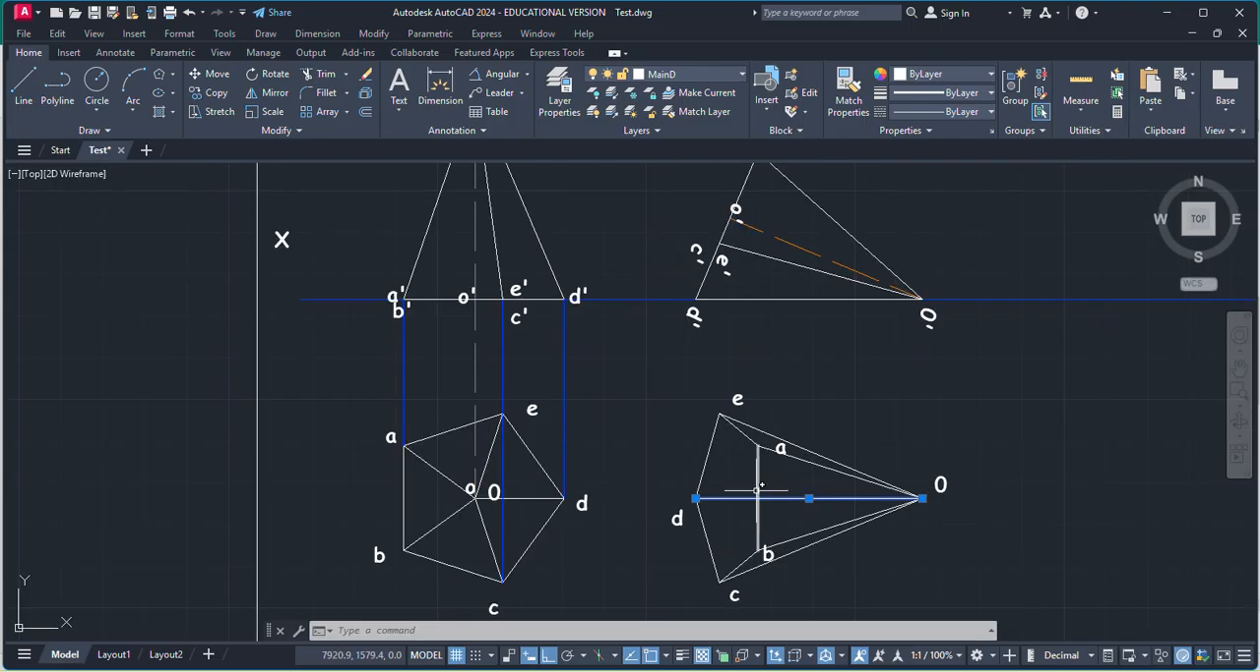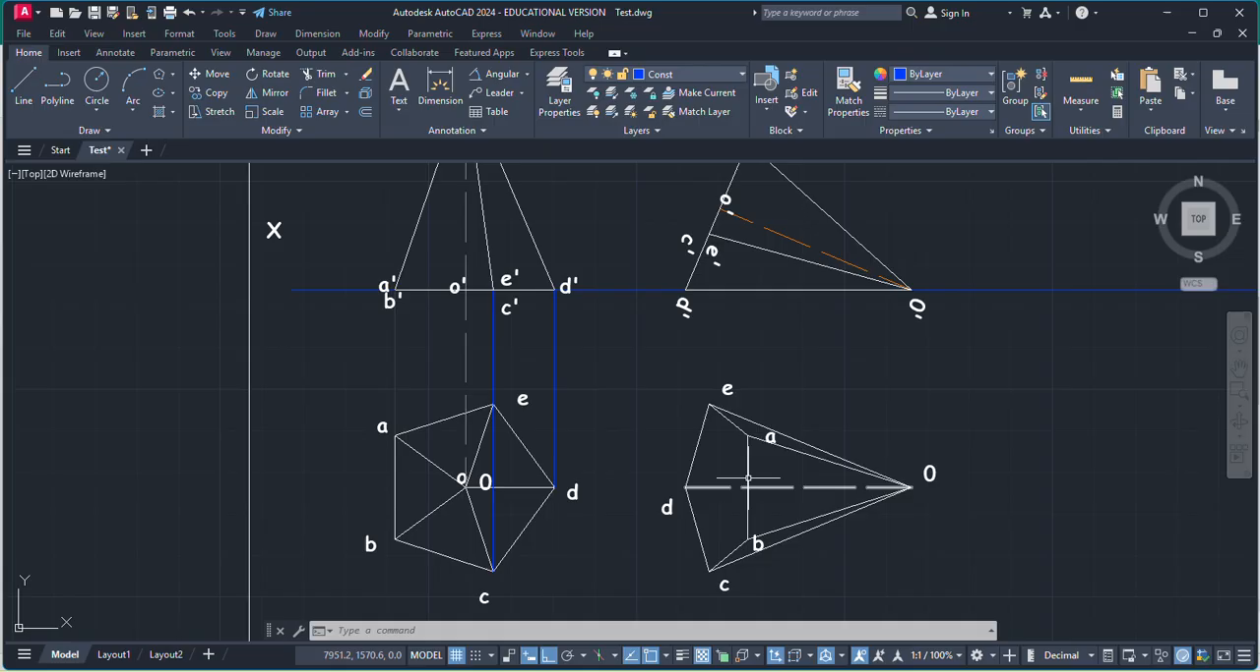So we will keep this as a solid line, and this one, this D0, which is touching the reference line or on the HP, this will become invisible. So we are going to denote it with dash lines. So this D0 will remain hidden, and every other slant edge will be visible from the top view.